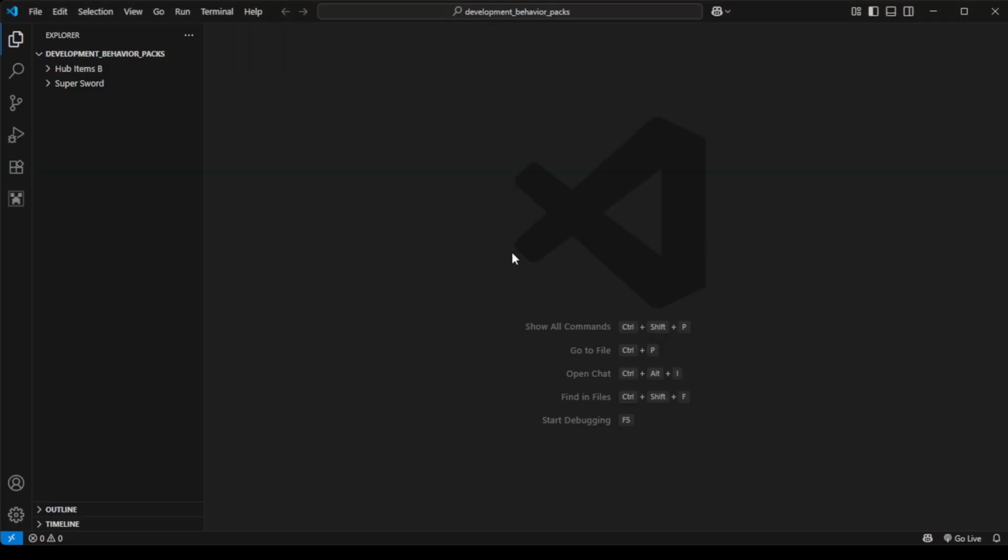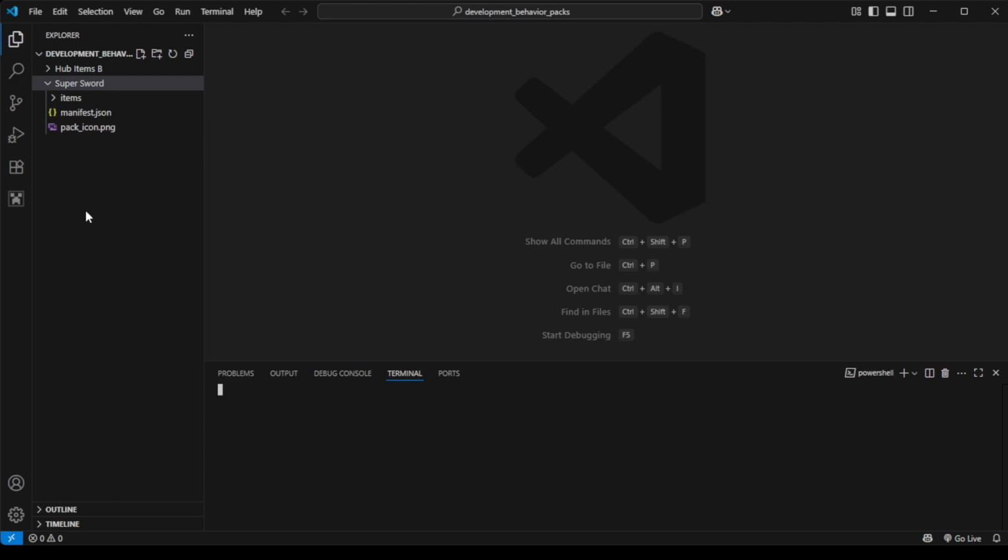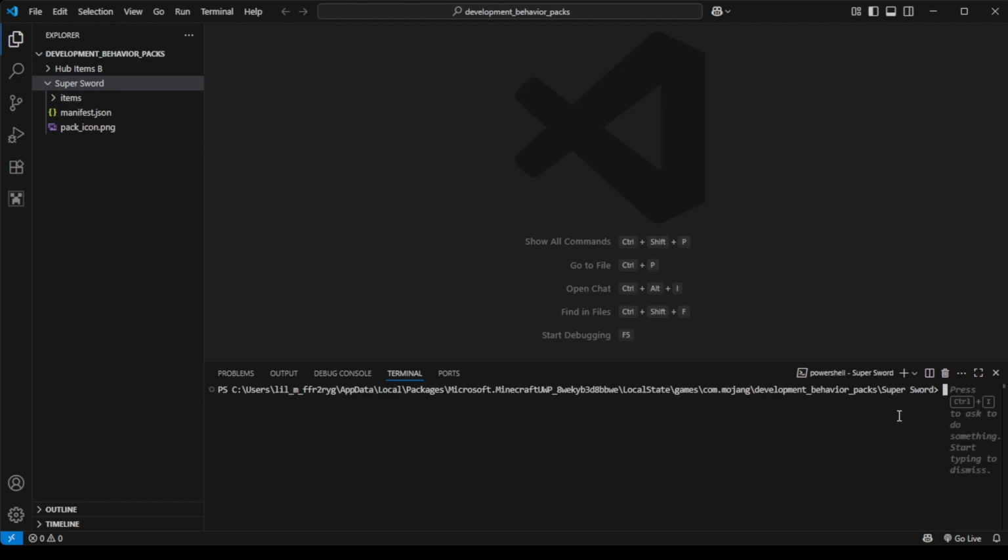But now you're gonna wanna head back to Visual Studio Code, and your next thing is very, very simple. One of the things you can do with Visual Studio Code is opening a terminal. So go to the pack you want, click it, and then right click, make sure that your pack is selected. Go down until it says open an integrated terminal. Click that, wait for it to load, and now you'll see it shows.